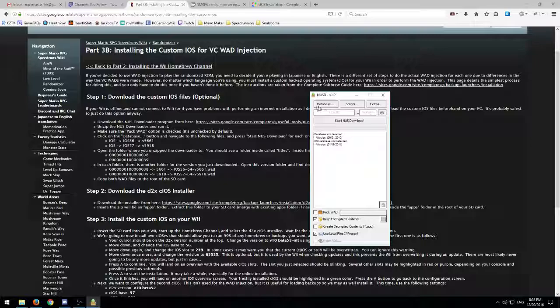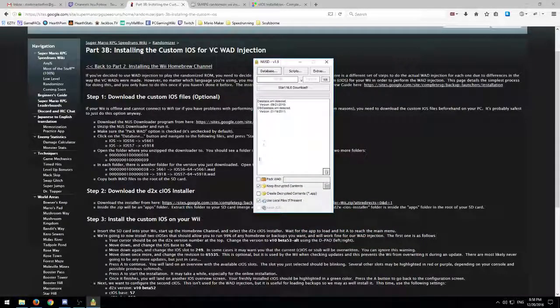Okay, what we're going to do here in this program is we're going to go down and check pack WAD. Make sure this is checked. This will take the OS files that you download and pack them into a WAD file that you can then use to install it on your Wii.